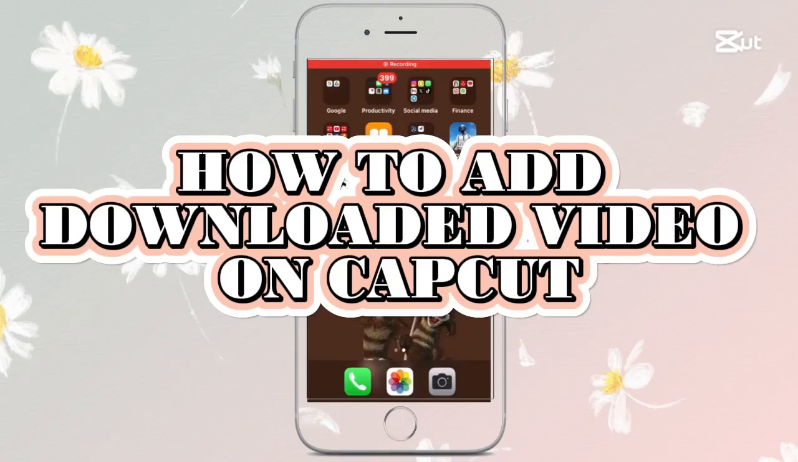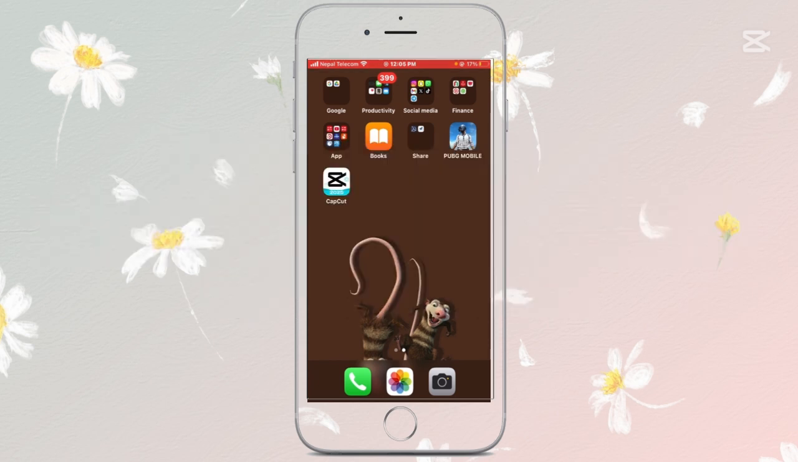How to add downloaded video in CapCut. Whether it's a clip, a background or an effect, I will show you how to do it in just a few simple steps. Let's get started. Open your CapCut application.